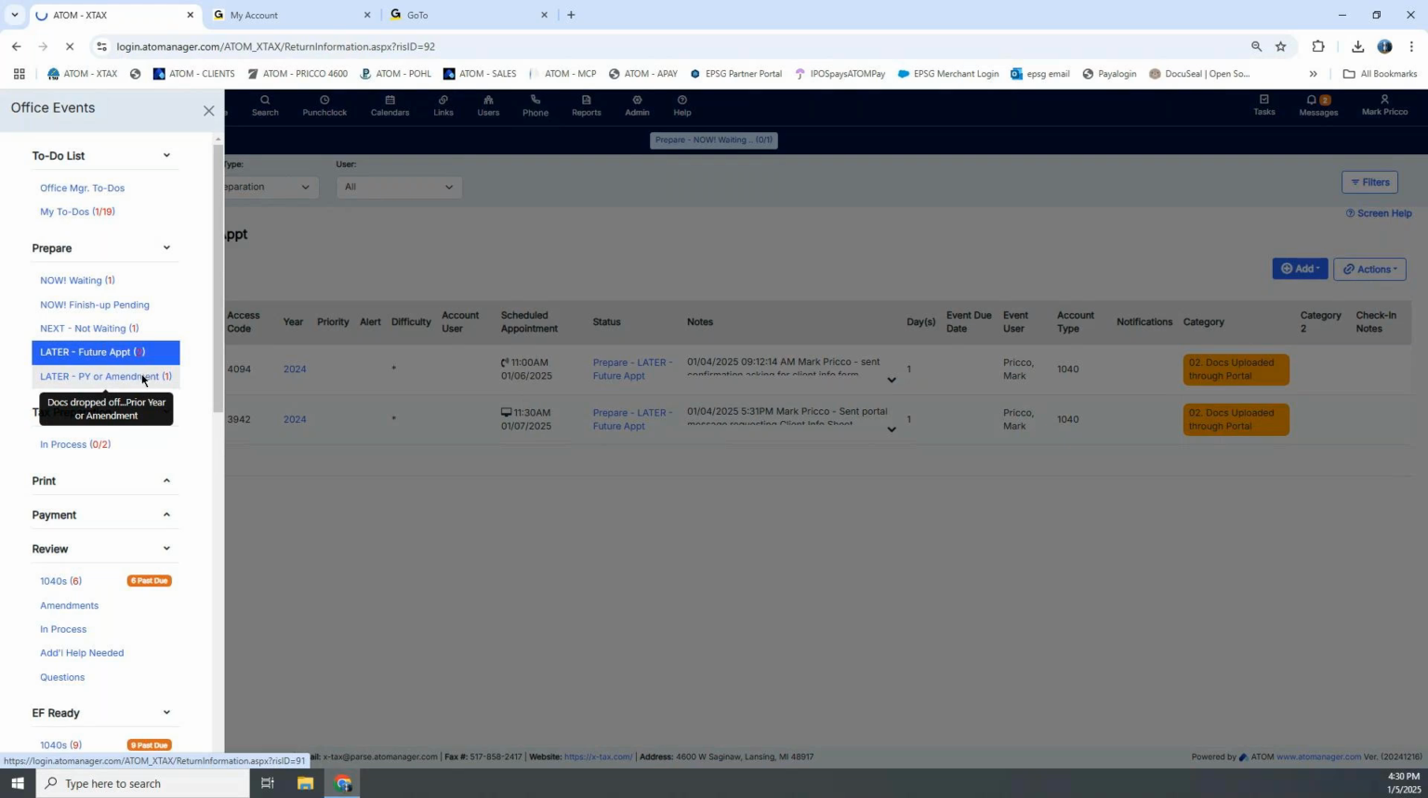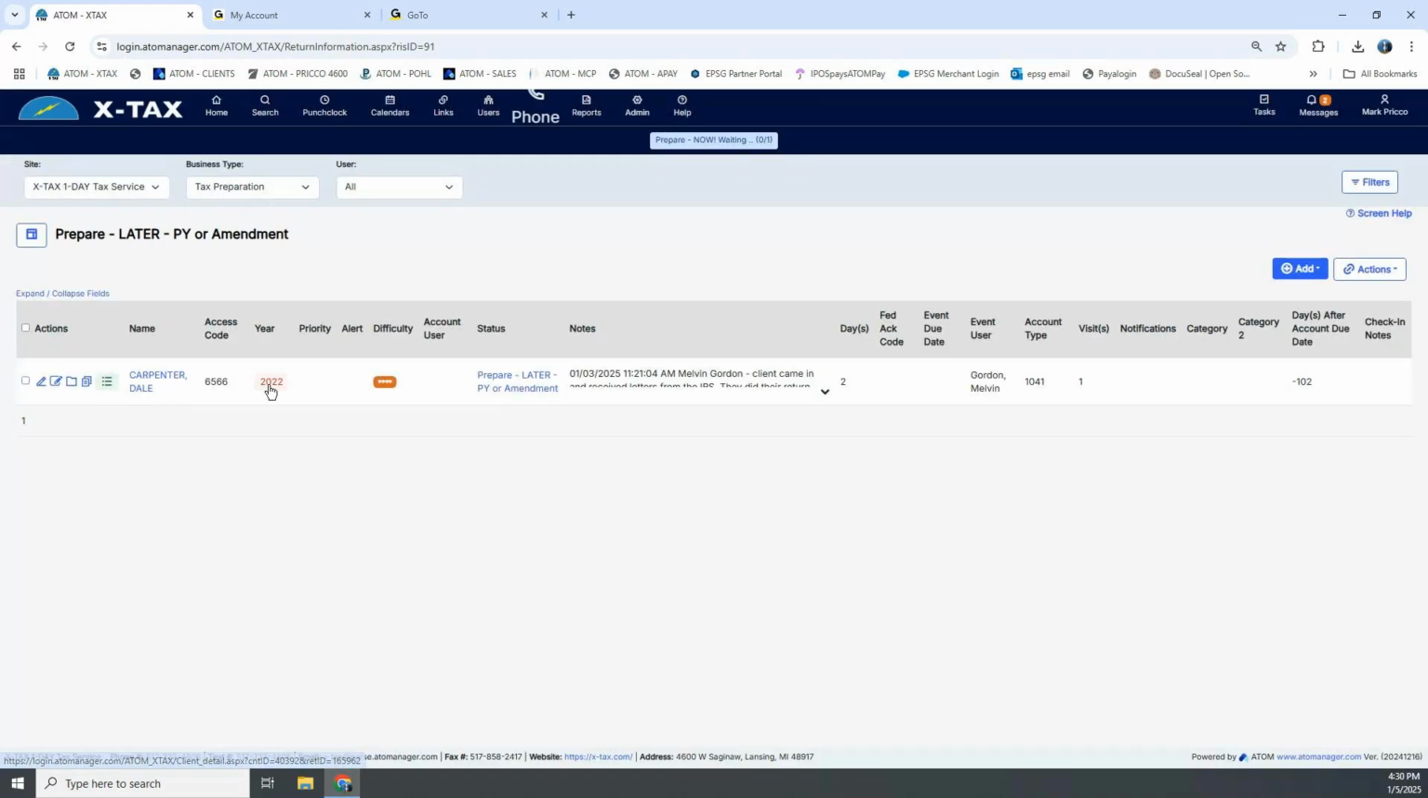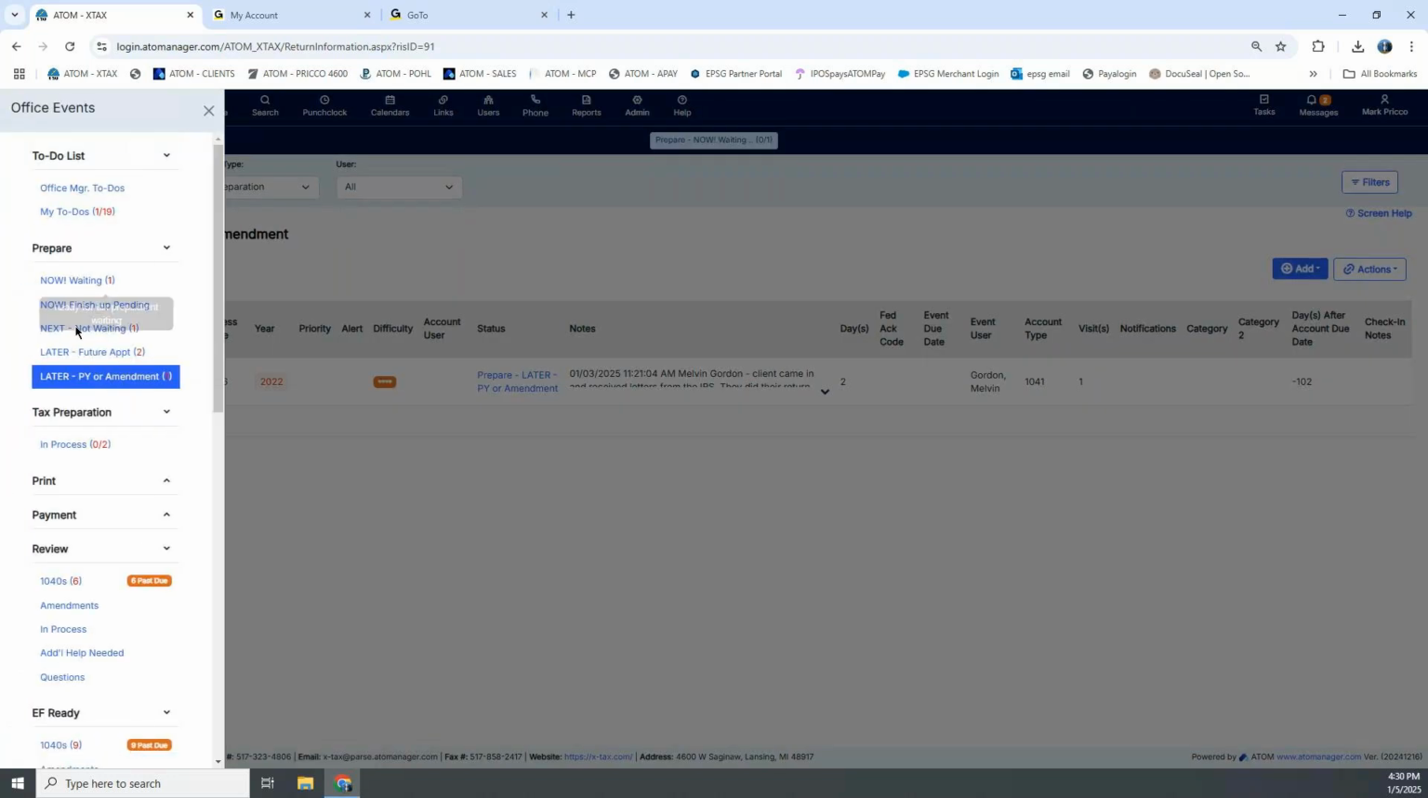So right here, there's one sitting in here, 2022. So when we come in the office on Monday, if someone's got nothing to do and they can actually do a prior return, this one's a little tricky. Start working on it. Just because it says later doesn't mean you have to make them wait 2 weeks. If you're not doing anything, just start grabbing anything out of here. All right. I will never complain about that.